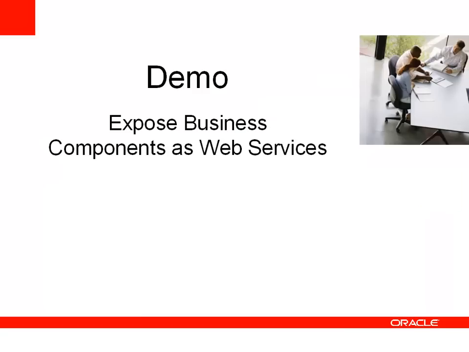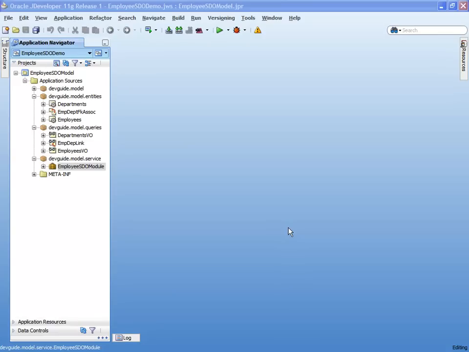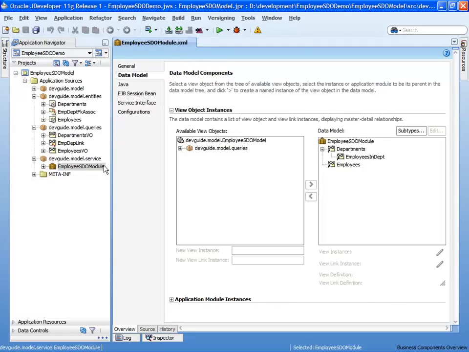In the first demo, we are exposing our business components as web services. In this case, the SOA team has asked us to expose some of our business component functionality as a web service interface, SDO based, for them to utilize for integration into a composite application. So what we have here is a business components project, and if we click on the application module, we see the data objects that are inside of there.